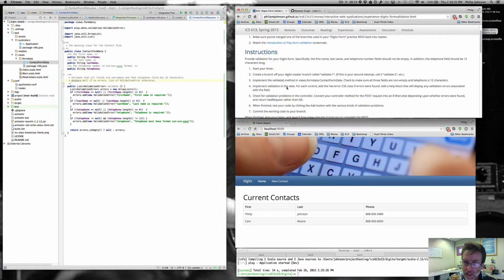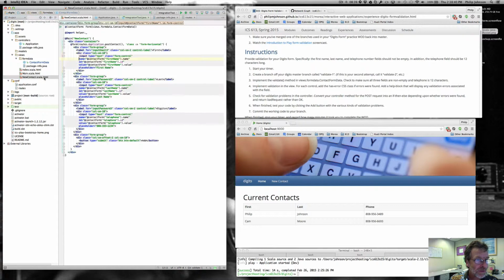Okay, so that's a decent enough validate method. Now we have to implement validation in the view. So for each control, we have to add the hasError CSS class if errors were found. And as you recall, what that means is we have to go to the form group and add a little bit of Scala.